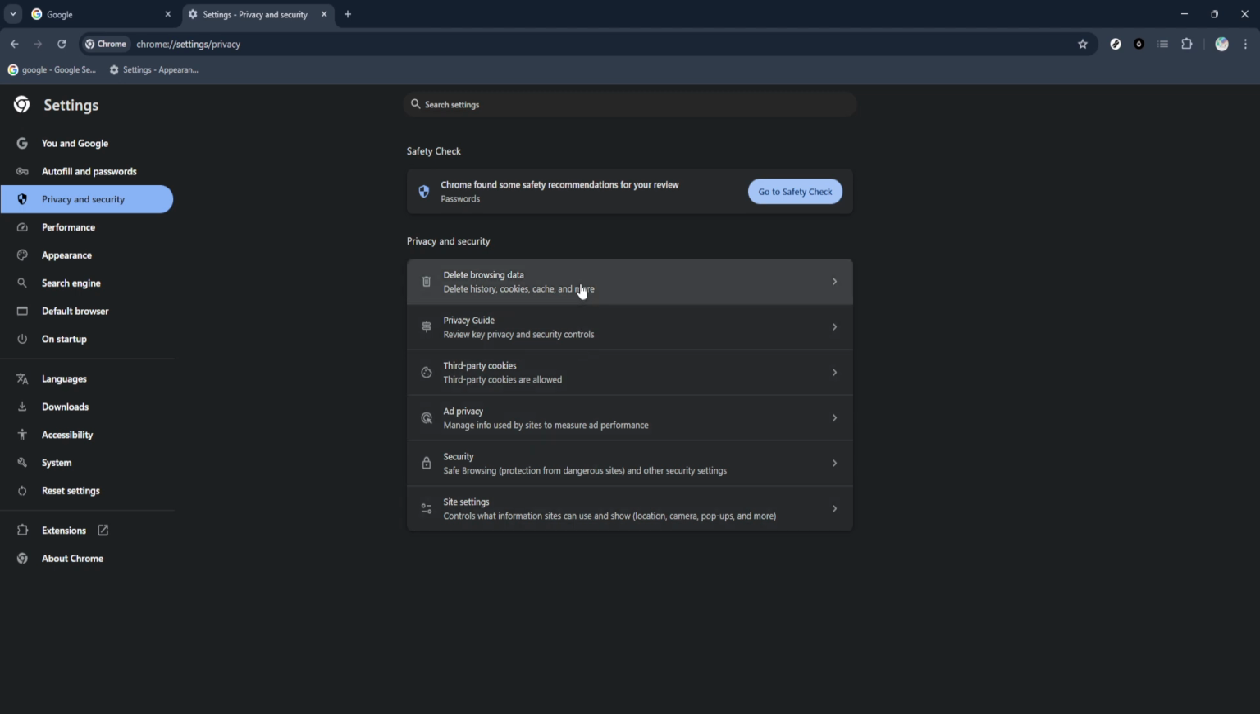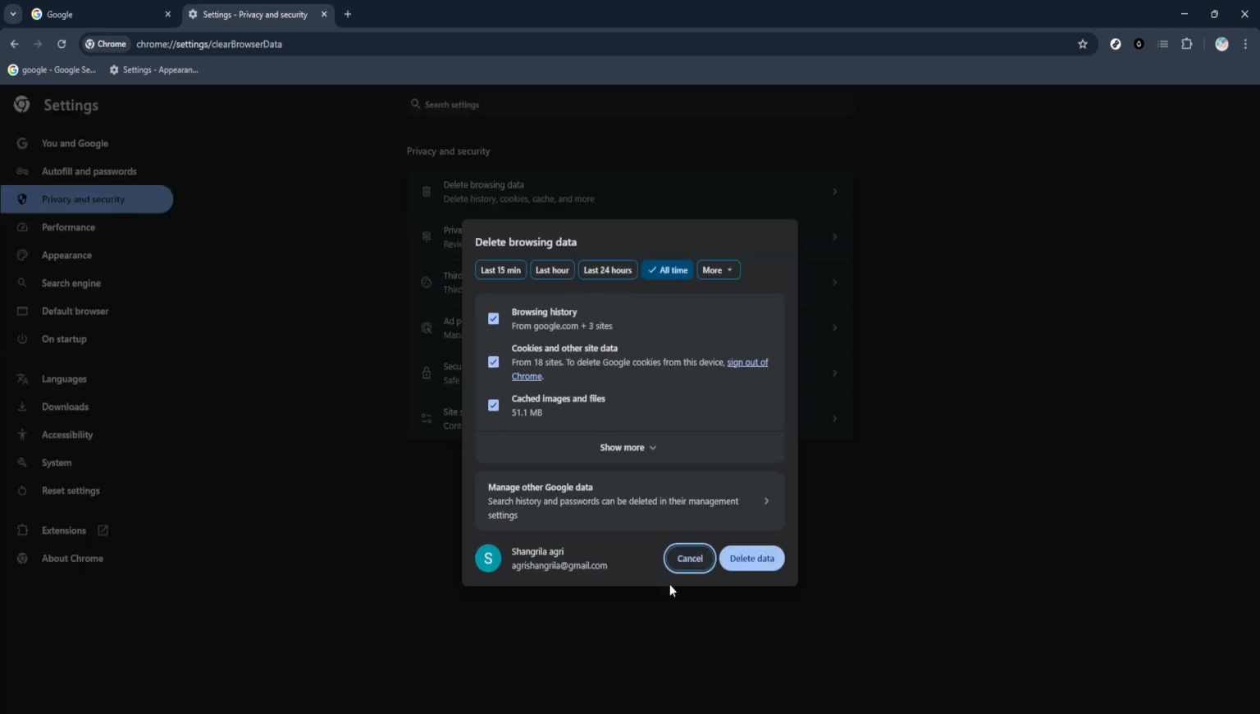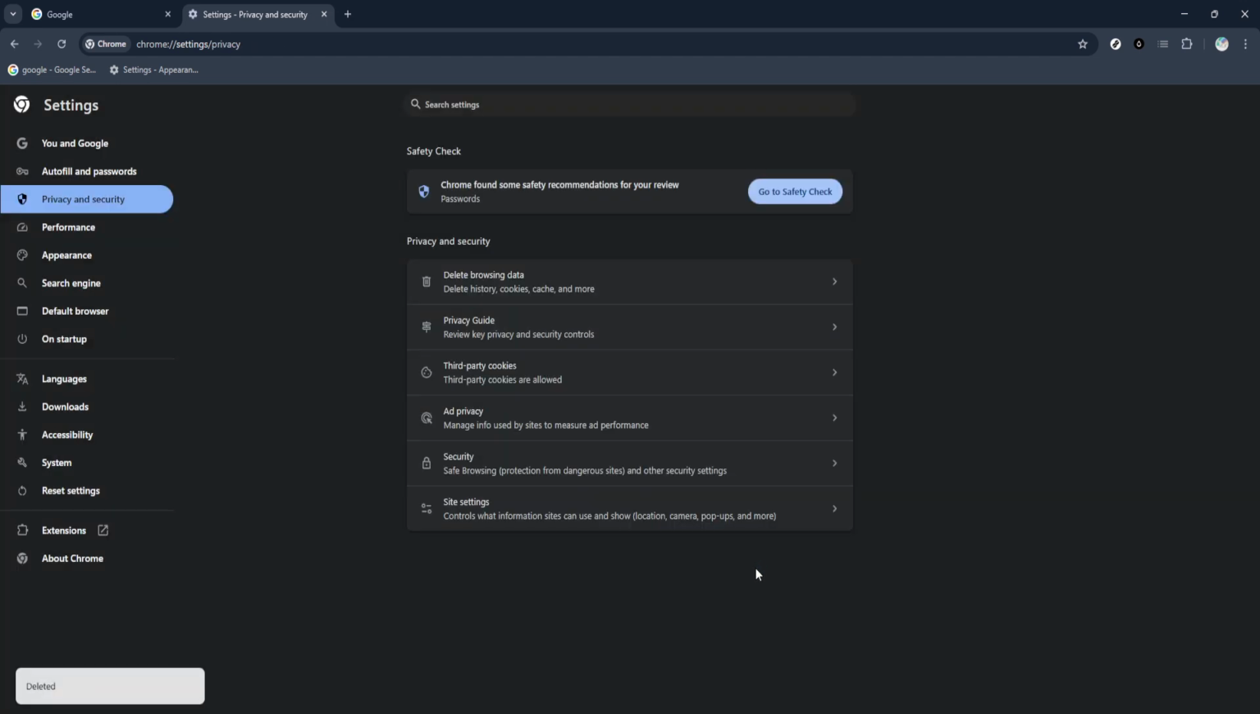Next, choose Clear Browsing Data. In the dialog that appears, the Basic tab is perfect for our needs. Make sure Cached Images and Files is selected. This removes outdated image files that can keep pages from showing new versions correctly. You can leave cookies alone if you'd prefer to stay signed in, but if you don't mind signing in again, clearing cookies can fix stubborn issues too. When you're ready, click Clear Data and give Chrome a moment to process.